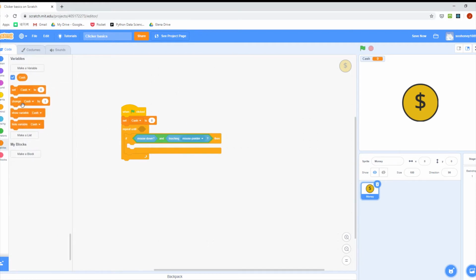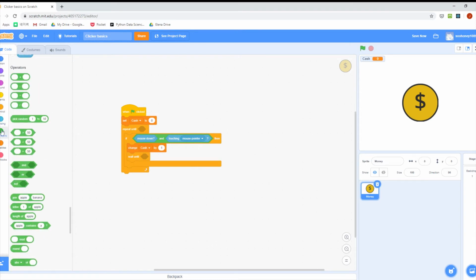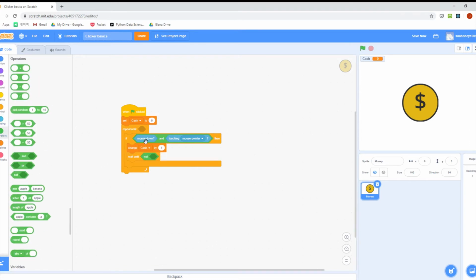We want to put a change cache by, and we want to wait until not mouse down. Basically what this does is a proper clicker. If there is no this, if I just hold it, I'm gonna get tons of money. So you want to wait until.